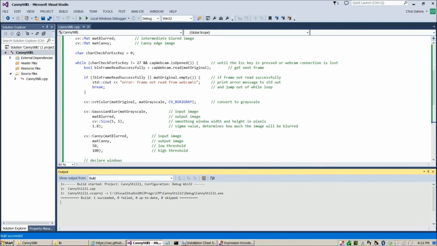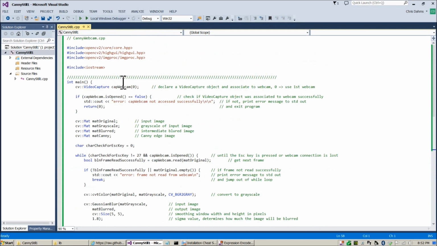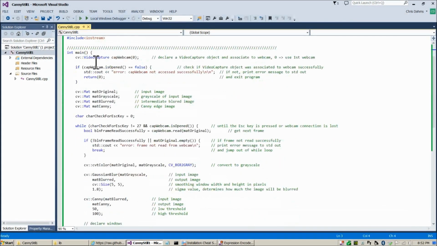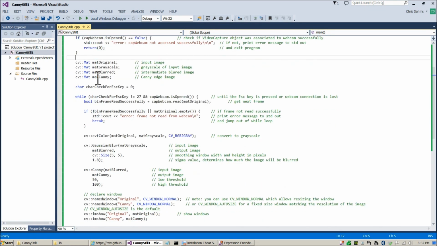Anyhow, let's take a quick shoot down this code here. And it's pretty similar to the previous one, just of course the only difference is we're using a webcam, so that's the same. And here's the syntax for the line to declare the webcam capture object, and then if that was not successful, that is, if capWebcam.isOpened is false, then we print an error saying that we weren't able to access the webcam, and then jump back out of the program.